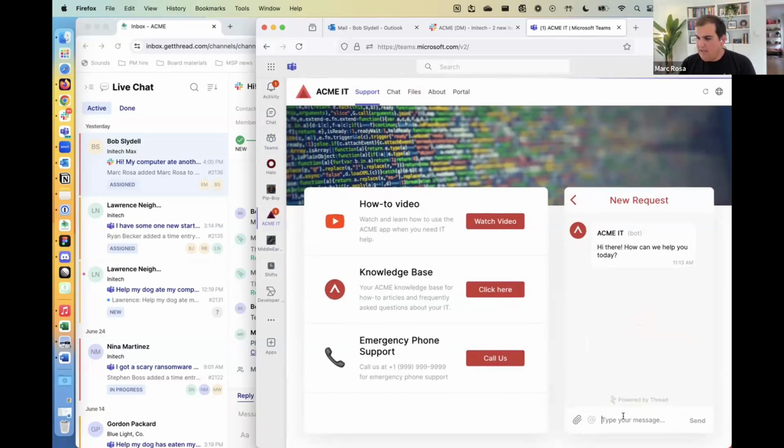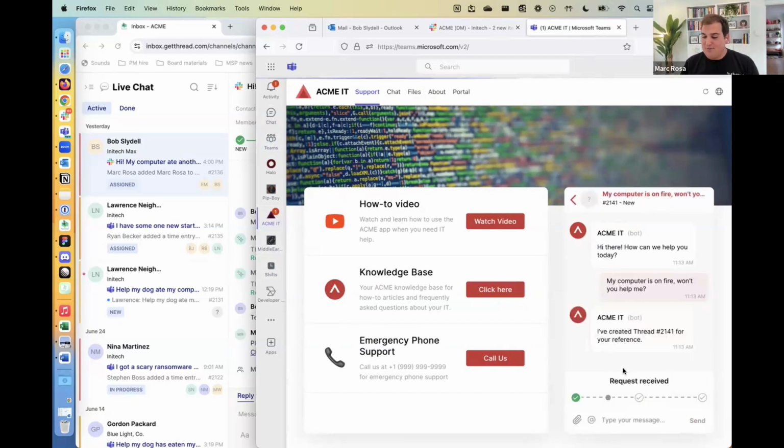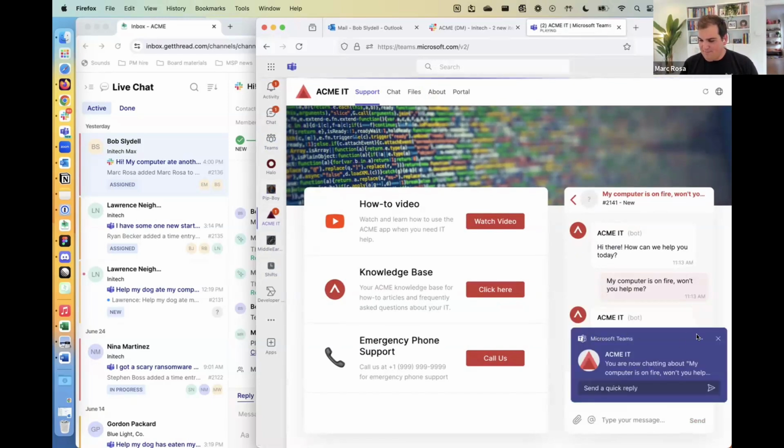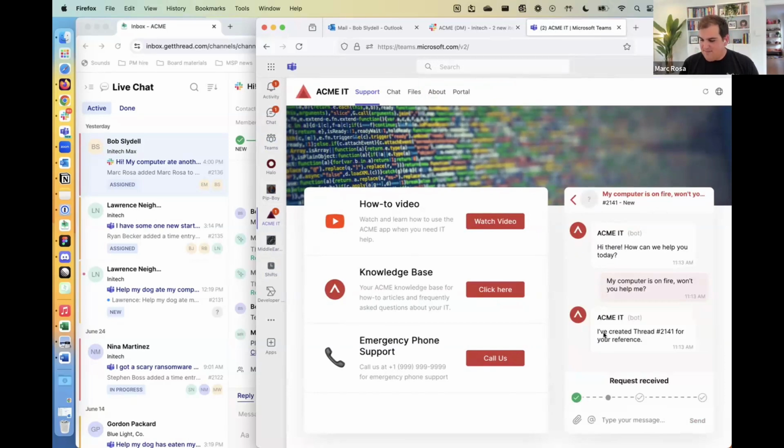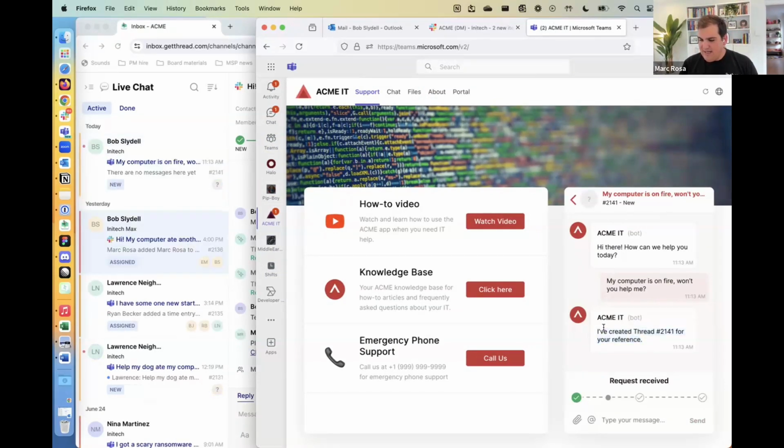I'm going to say, my computer is on fire. Won't you help me? That's a really kind and gentle way, I would think. And frankly, if your computer is on fire, I do think it's worthwhile to get it fixed. So this feels like a really good thread for us to start off with. Just like that, I was able to create a thread, and I'm able to see some validation that the thread was created.